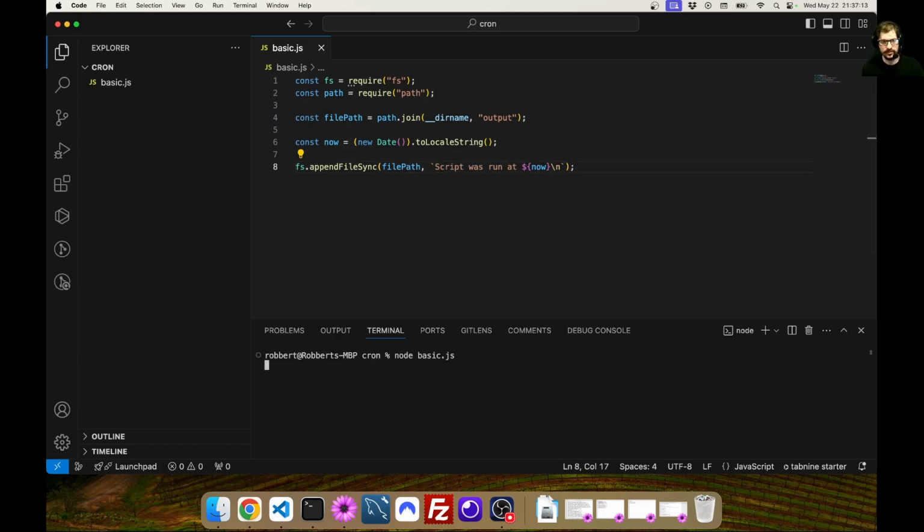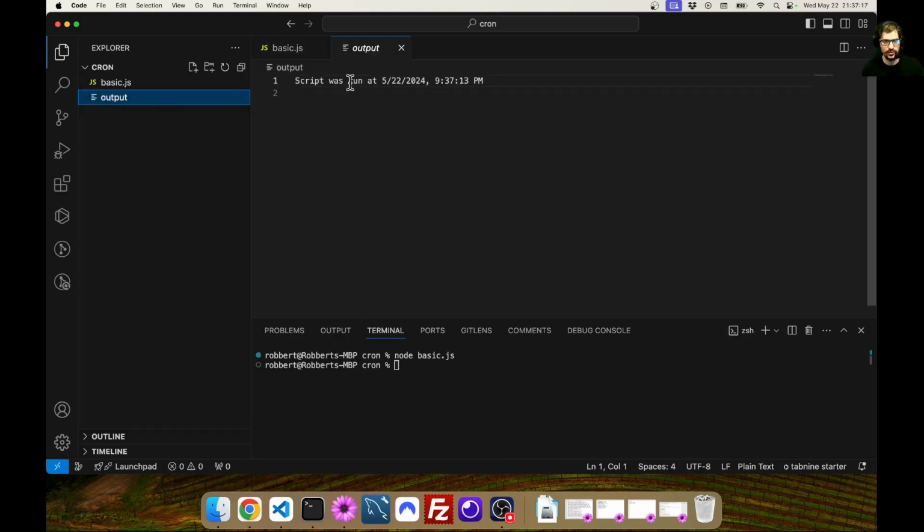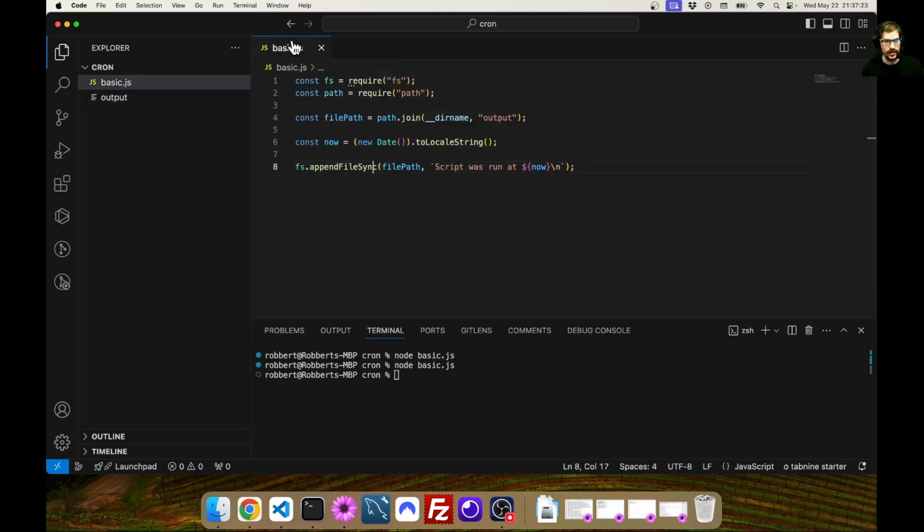If I run this, you can see it creates a file called output. Script was run. Run it again, another line comes in. Pretty simple stuff, right? Well, let's try to put it into cron so that it runs every minute.